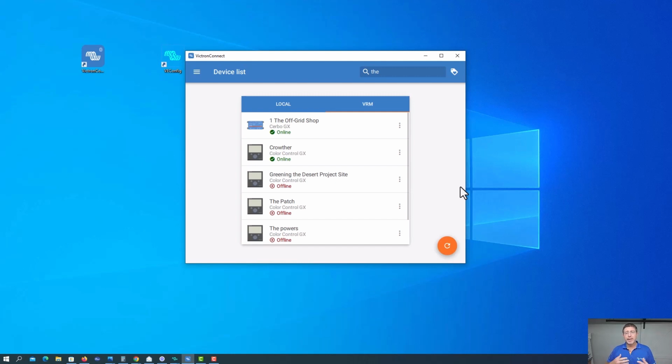And Victron Connect's probably the most commonly used app if you're someone with a caravan, motorhome, or four-wheel drive. Victron Connect's probably mainly what you're going to use. It's more designed for their DC products.